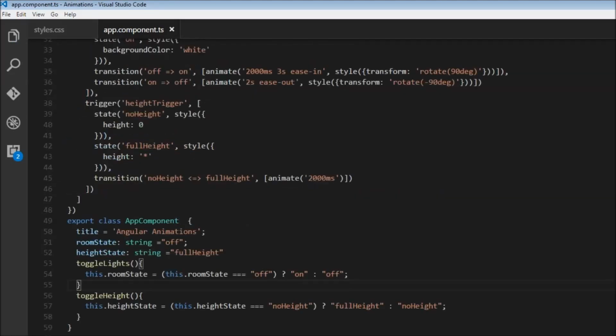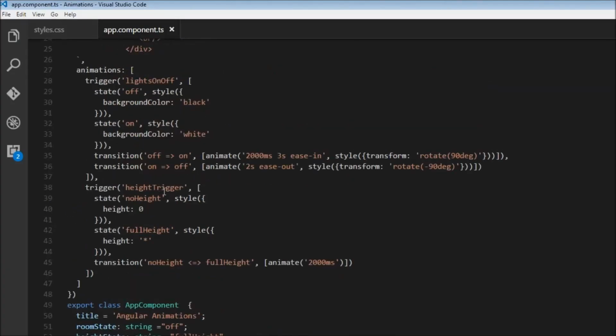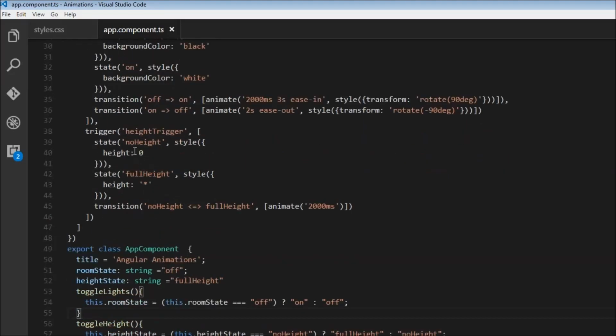Alright, so let's go ahead and test our animation. So we have our 2 div elements. The first one is for toggle lights. The second one, the smaller div element that you see, is for toggle height. Now initially it's in the full height state. So if I click on this toggle button, it is going to make a transition to no height. So height is going to become 0. So let's click this. So the height becomes 0.